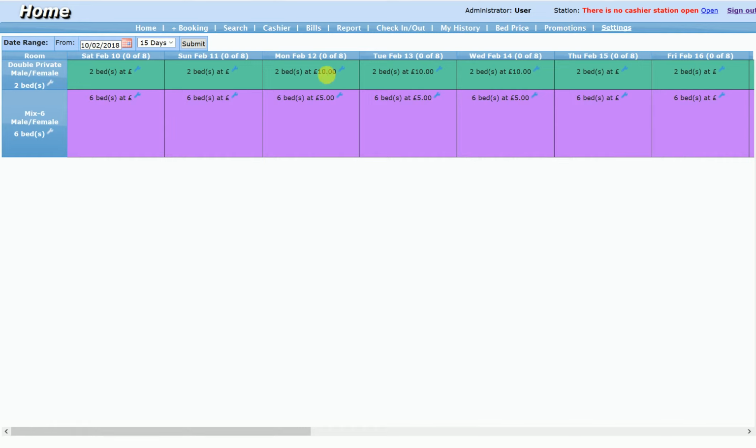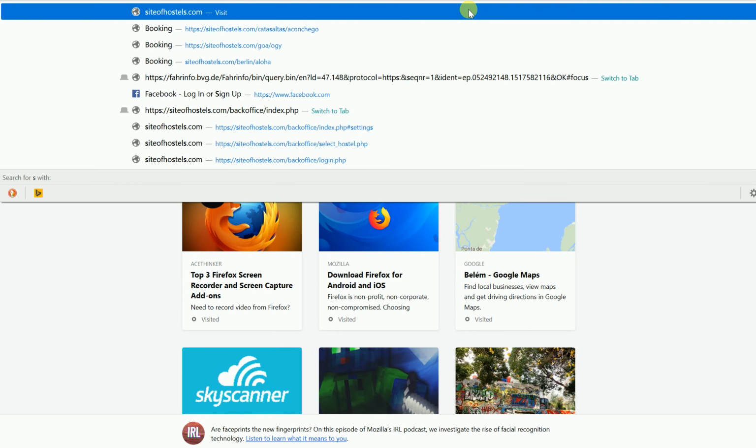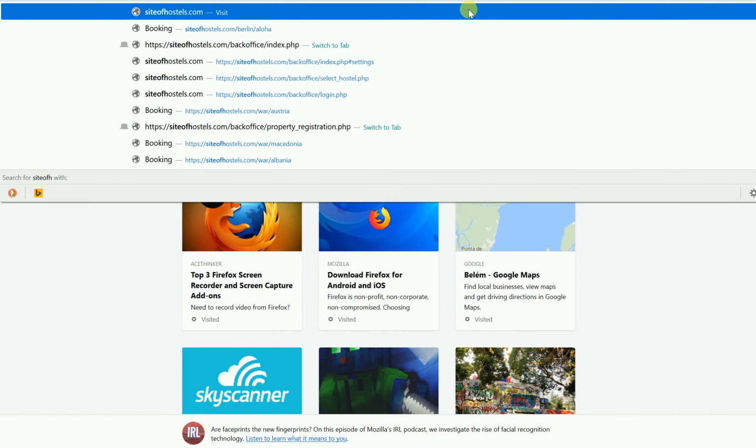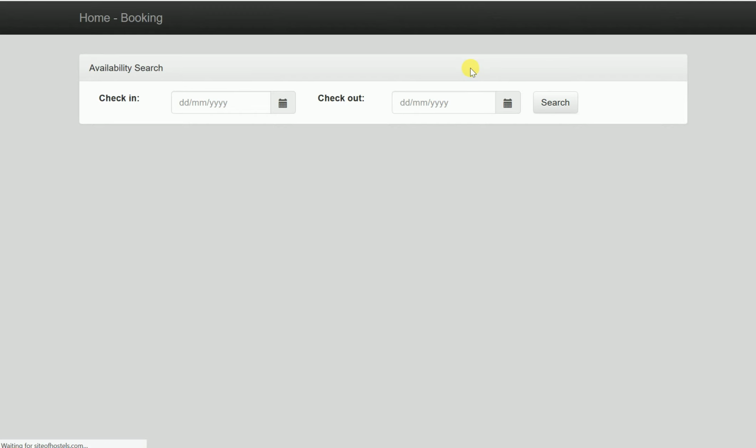I want to show you the other. Let me open a new tab here, and I'm gonna go to the site of hostos.com/London/home. Let's see if it works. Okay, so this is a way to know if it's working. It says home. Home is your hostel, so it should be working.